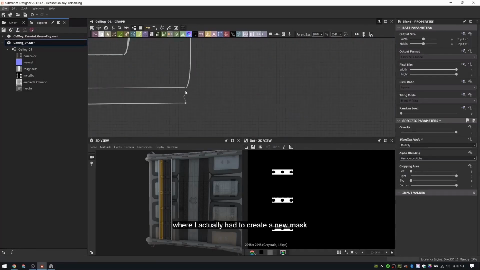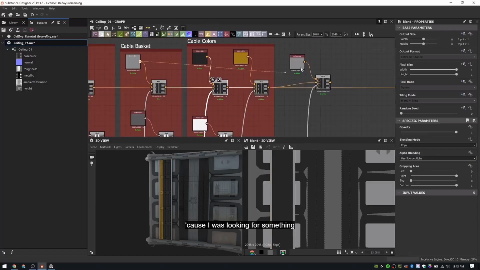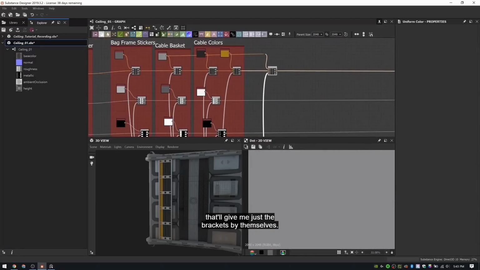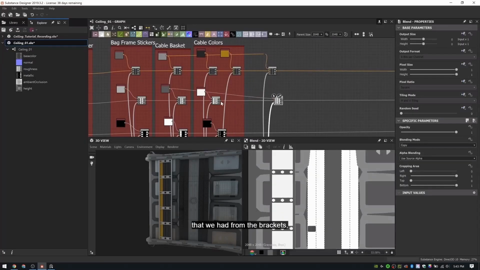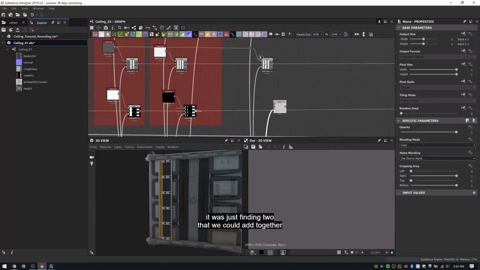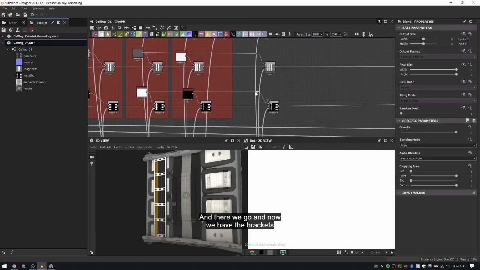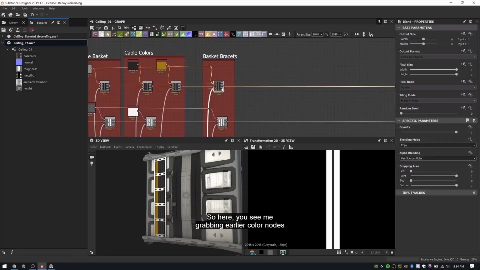Here, this was an instance where I actually had to create a new mask because I was looking for something that'll give me just the brackets by themselves. So I had to go in and find something from the existing masks that we had from the brackets. It was just finding two that we could add together to get the mask I'm looking for. And there we go. Now we have the brackets and the metal looking pretty much the same.